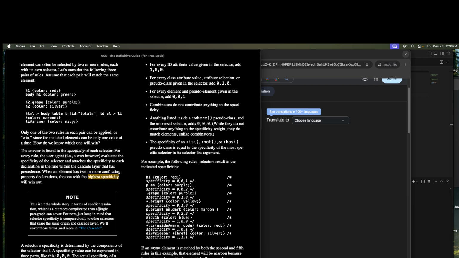This is the whole story in terms of conflict resolution, which is more complicated than a single paragraph can cover. For now, keep in mind that selector specificity is compared only to other selectors that share the same origin in the cascade layer. The specificity will be compared when the origin is the same.